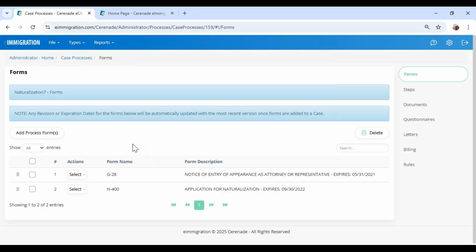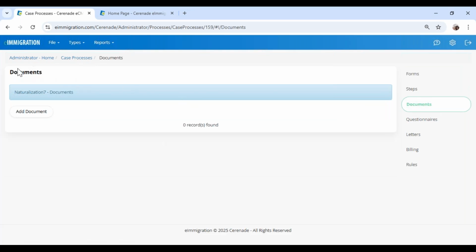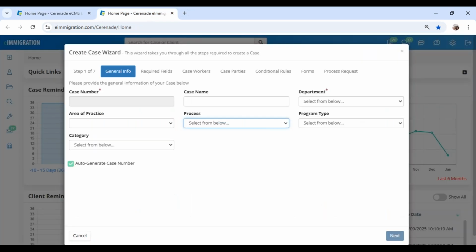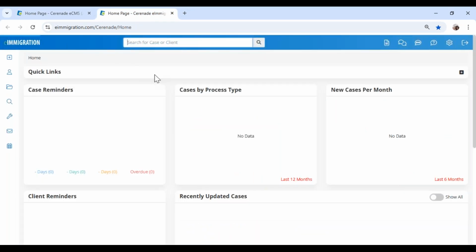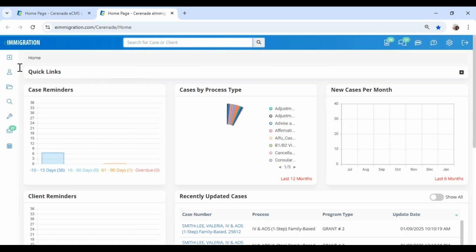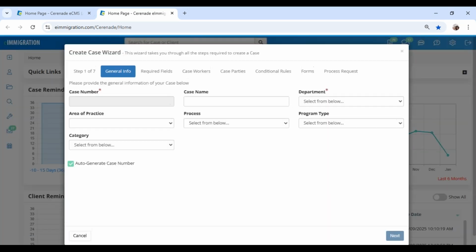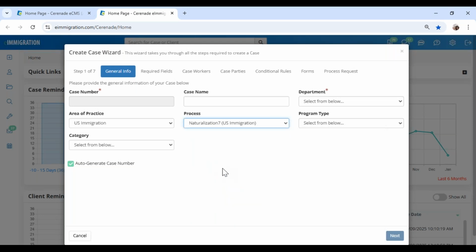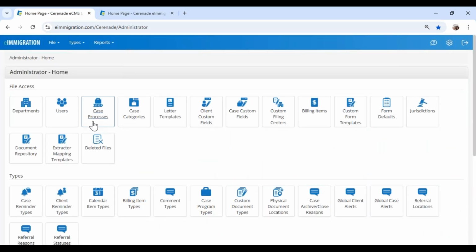And this is where I can choose what forms I want, what steps, etc. So once I have the process the way I want it and I enable it, then once I am ready to create a case, I'm taking you back to the caseworker portal. Once I click create case, that naturalization is going to be enabled and I can just click and go instead of scrolling to search for it. That's why I recommend that you customize your processes.